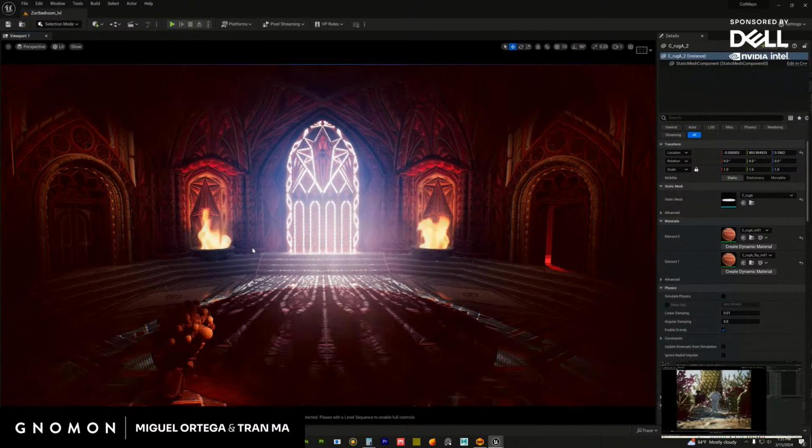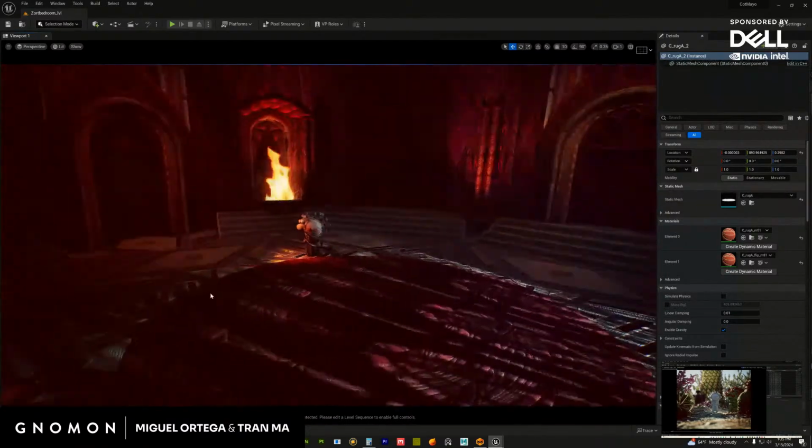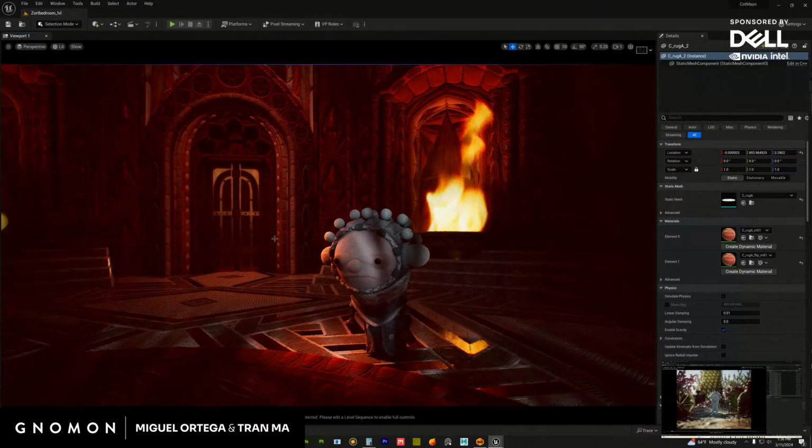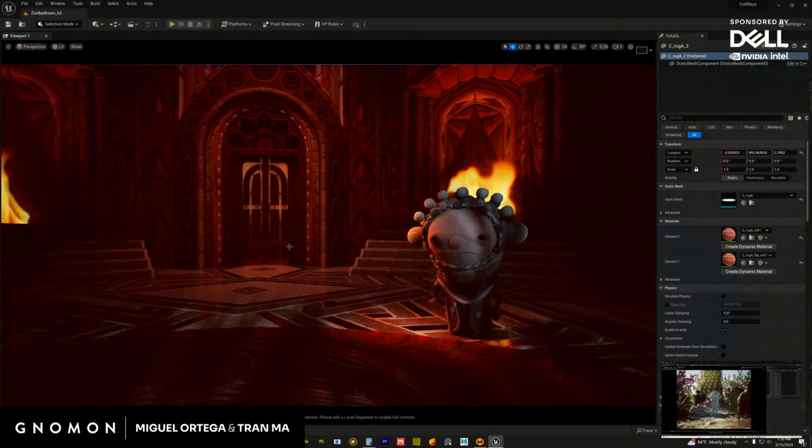Yeah. And this is caught. He looks really weird though, because he is actually kind of squished. But I just wanted to see the sense of scale.